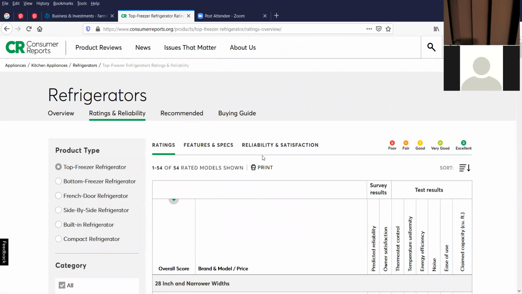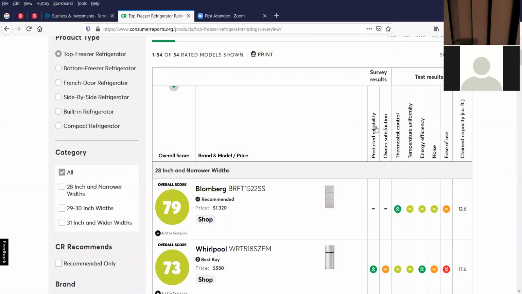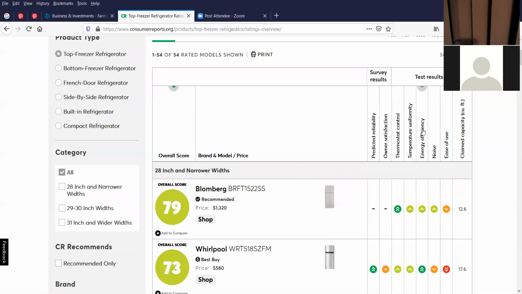And if you're familiar with the print version of the magazine, you probably have seen this type of chart where they have the ratings. They're either poor in red, or fair in orange, good in yellow, very good in lime green, or excellent in dark green. These are the different categories. They have survey results, predicted reliability, owner satisfaction, thermostat control under here, temperature uniformity, energy efficiency, noise, ease of use, and then claimed capacity in cubic feet.